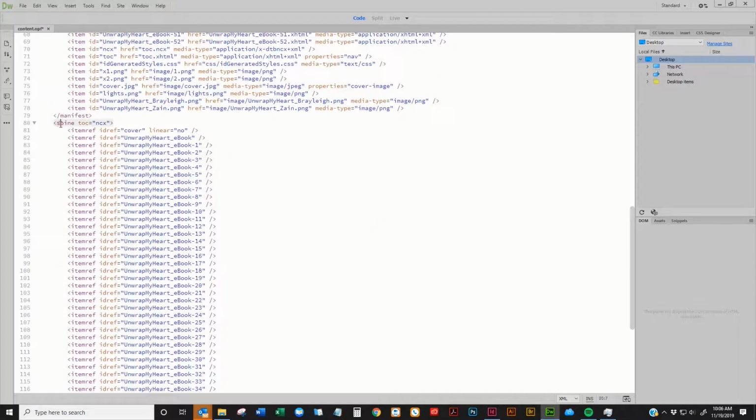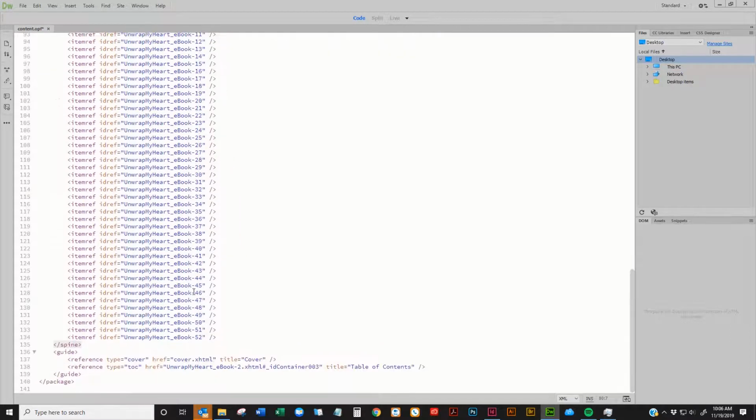All right, so then the spine. The spine is basically the order that the pages are shown as it's flipped through in an ebook. So we don't need to make any changes there. And then the guide, the only thing I do is I remove this part.